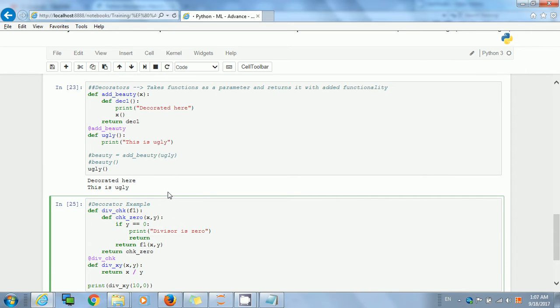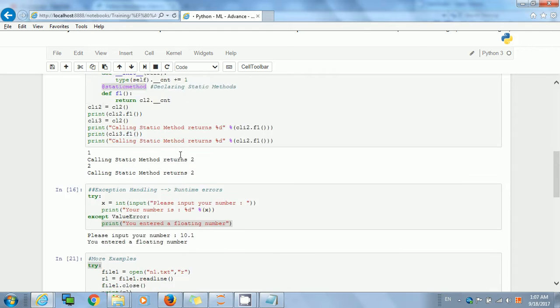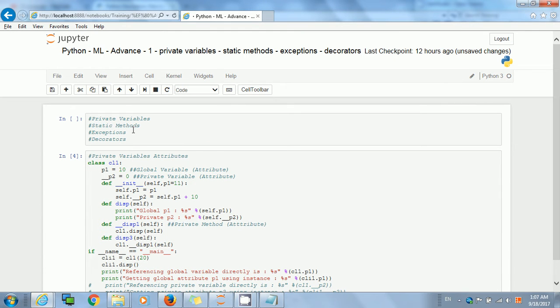A decorator is nothing, it is just a way of a function taking a function as a parameter and returning it with some added functionality. It adds some more functionality inside for that particular function and returns it. So this is all about what we learned today: private variables, static methods, exceptions and decorators.